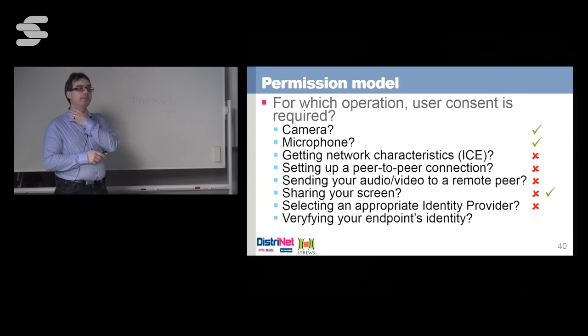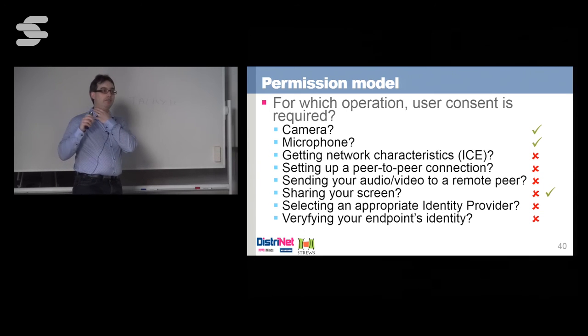Verifying your endpoint's identity. What I mean is, do you want to say, I only set up a peer-to-peer connection if I assert that this is the endpoint I want to communicate to? Also, that is not the case. Even if you have IDPs involved, at this moment, it's not clear whether you actually give consent or whether something is blocked depending on the identity of the other side.